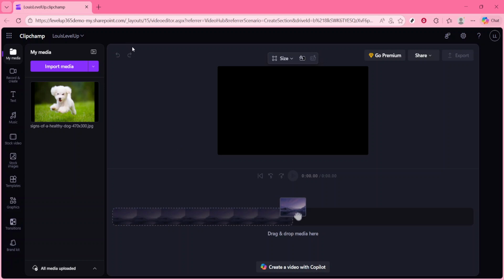First, open Clipchamp and sign in. Once you're in the editor, bring in the video or image you want to watermark. You can import from your computer or a connected source, then add the media to your timeline. Make sure it's on the main video track so everything we add sits on top of it.